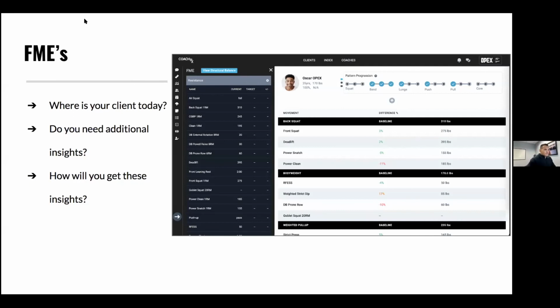FMEs. So this is pretty straightforward. With FMEs, we're just looking at where our client is based on the testing or assessing that we're giving them. The view that you're looking at right now is the structural balance view. This is what we talk about in CCP when we say the power snatch should be 50% of the back squat, and so on and so forth. This is just a really clean view of that. If you see orange, that means your client is quote unquote too strong. If you see red, your client is quote unquote too weak. And if you see green, they're structurally balanced.